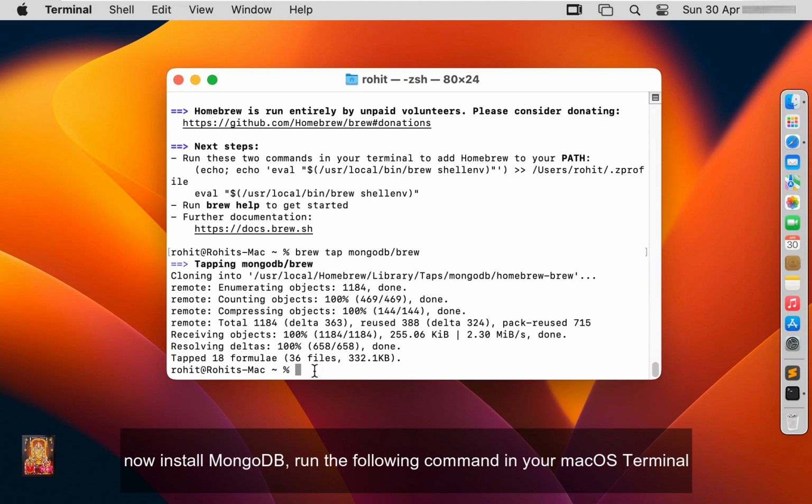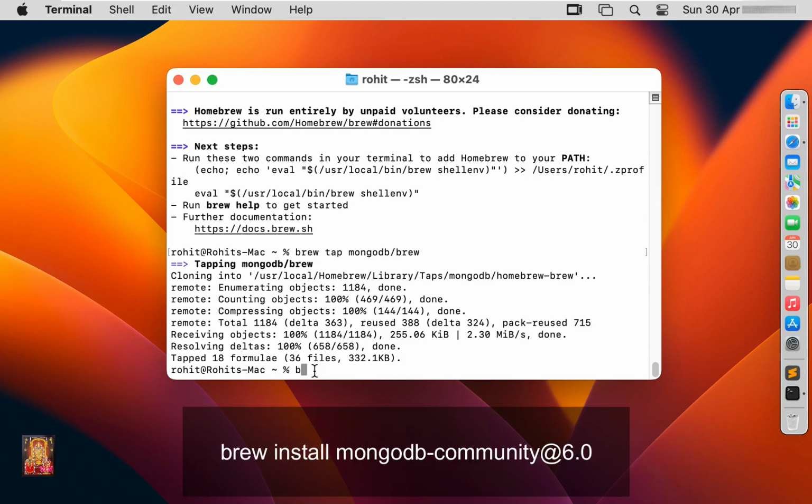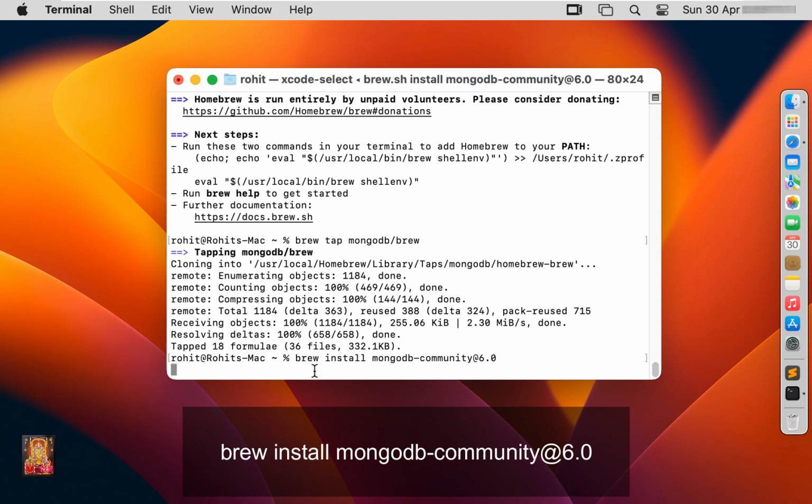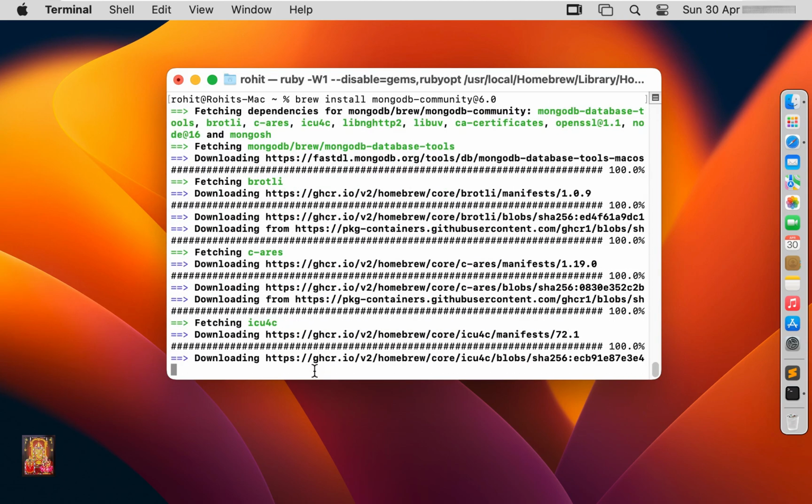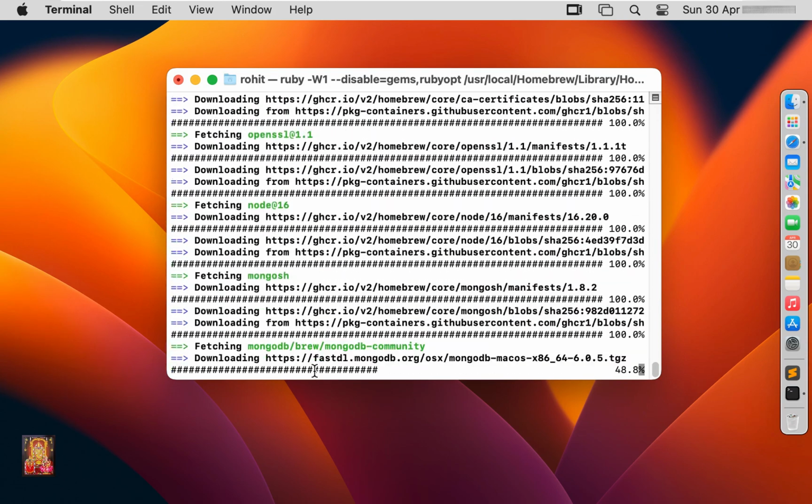Now install MongoDB. Run the following command in your macOS terminal, brew install mongodb-community@6.0. Press enter. MongoDB installation will take some time.